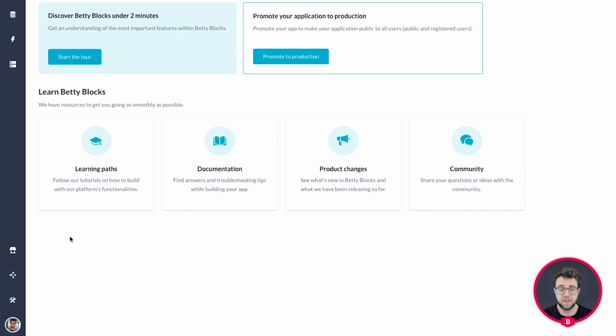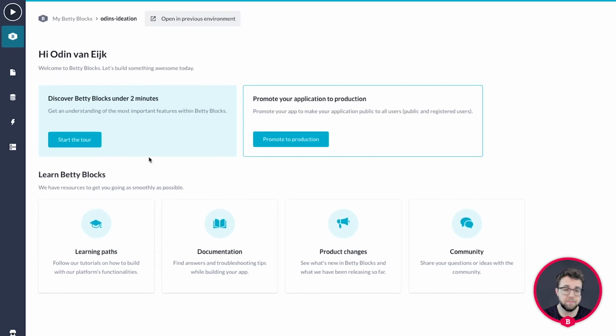So when you open up your application, you start in your dashboard, and on the left-hand side, you see the builder bar, as I explained. In the middle, you see other options, such as discovering Buddy by starting a tour, promoting your application to production. Leave that for a later bit. Right now, we're just going to start off with our own application.